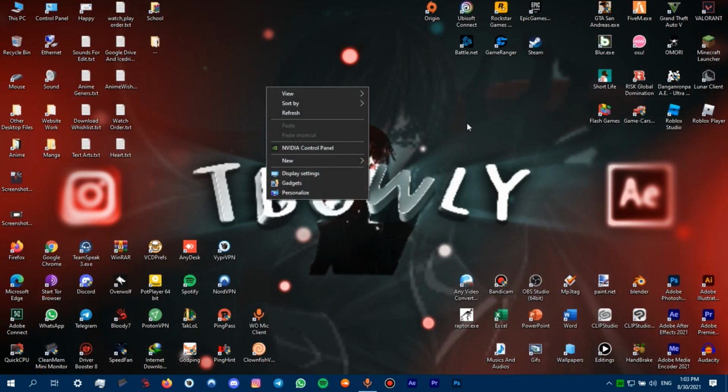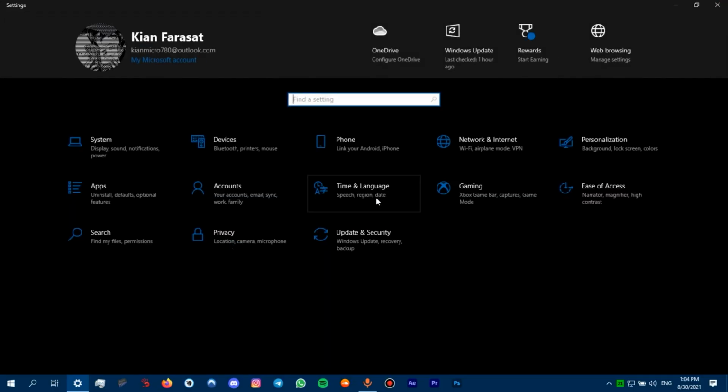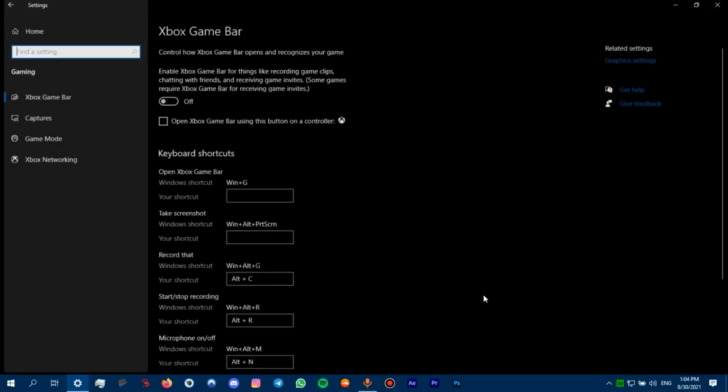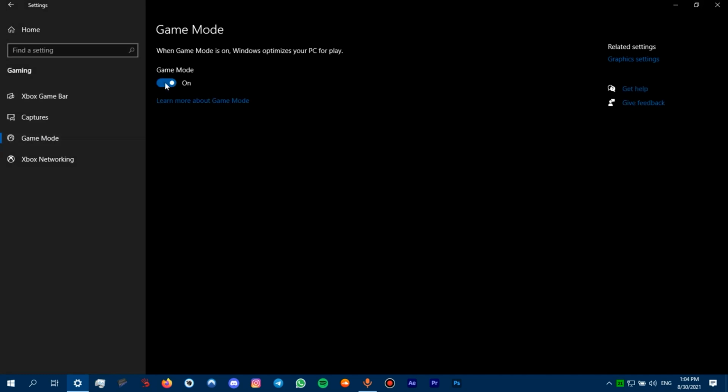After you close this, you can go to your settings. It says gaming on here. Go to your game mode. Enable the game mode. It's gonna optimize your PC. Like it's gonna make it way smoother. Just trust me. Go to your graphic settings.